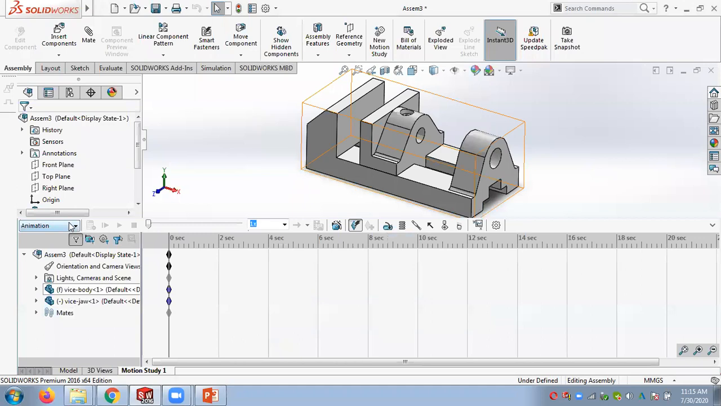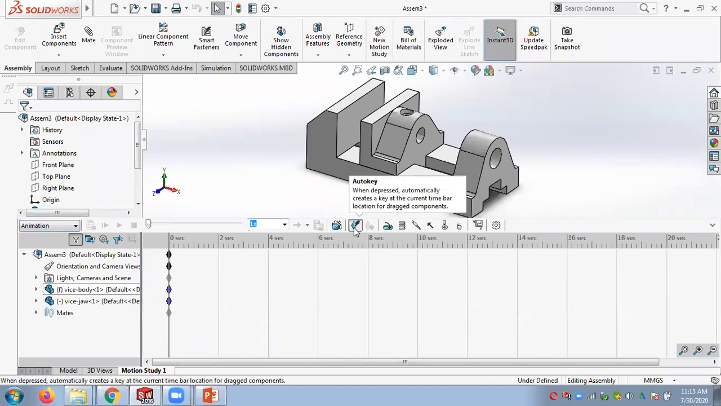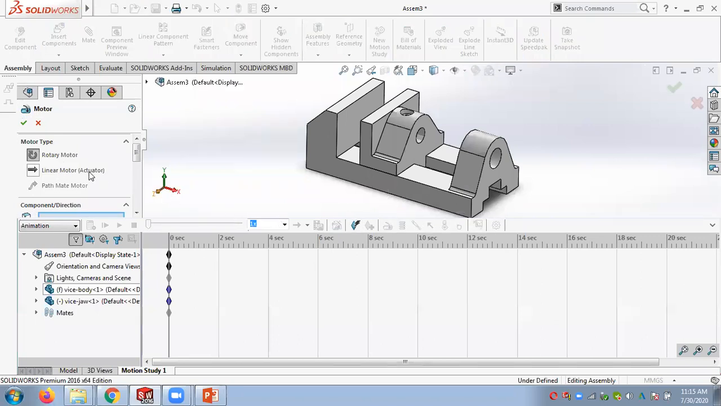Now I have taken animation. For the time being, this is enough. Then we have motors here. We will have the animation wizard, springs, gravity, dampers, forces. Likewise, a lot of things are there, so we will look at them later. For the time being, I will apply a simple motor. So I will select the motor, and we can get different kinds of motors. One is a rotary motor.